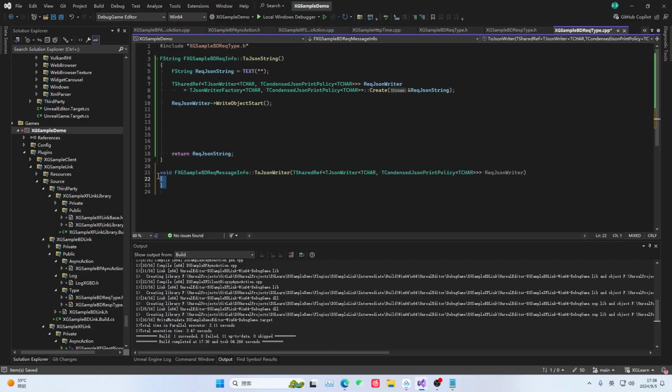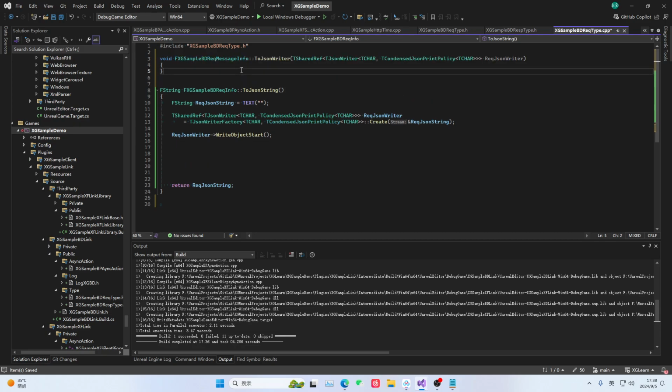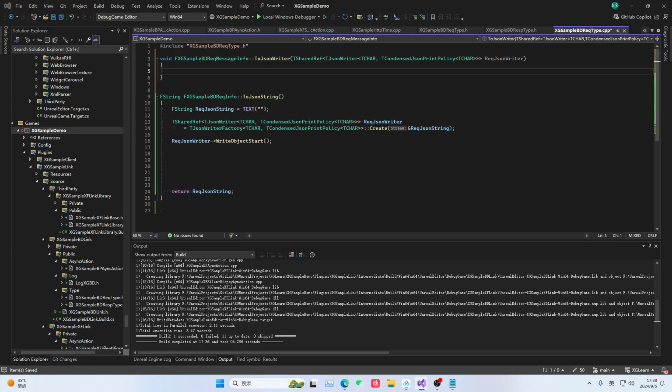Okay, then this implementation should be placed above. Good. Take a look. Good. Then let's go back to our place here. Everyone should still remember, right? So I wrote an object start here. Then I must write an object end. Close. Then we need to close it.